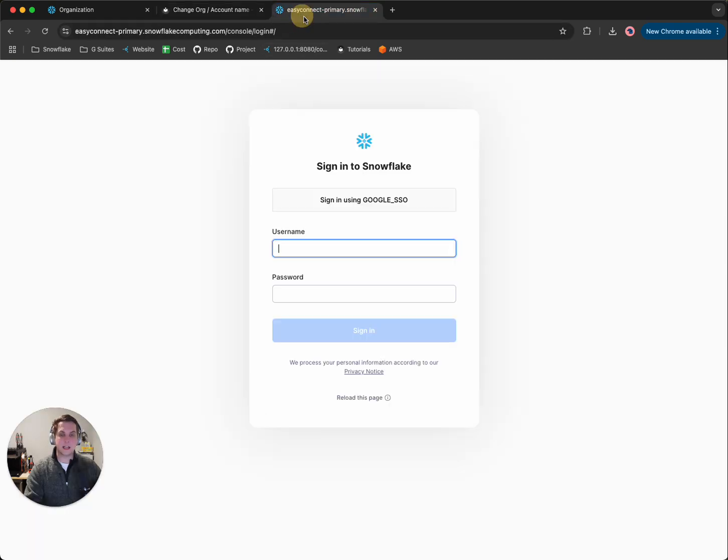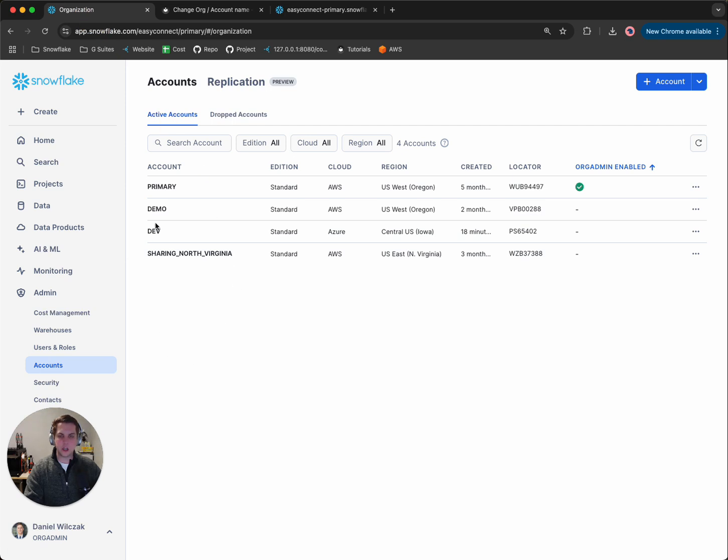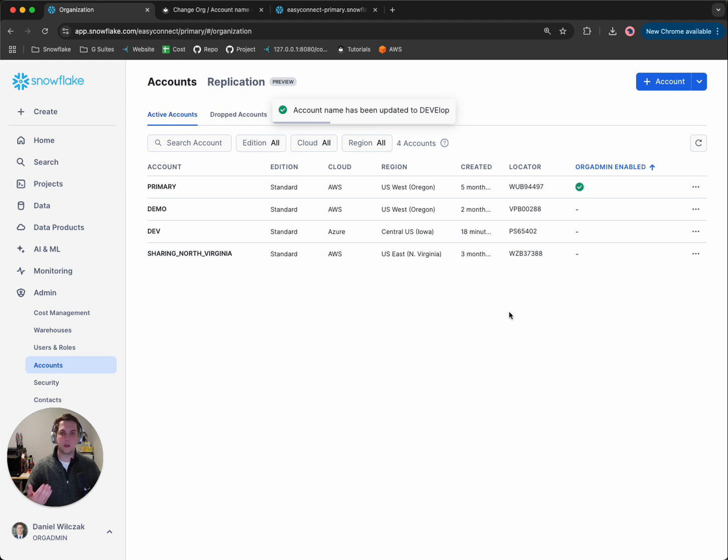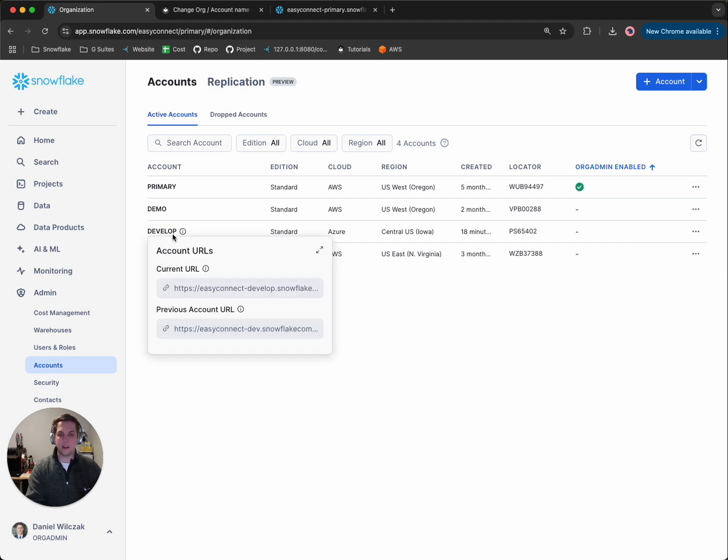So if we go back to the Snowflake account, you'll notice I have a few accounts here. Maybe I want to rename one of them, maybe the dev one. I could simply click edit account name and change this to develop. And then I could simply click save. Snowflake will go through the process of updating the name of the account. So if I click refresh, you'll notice this dev account is now called develop.